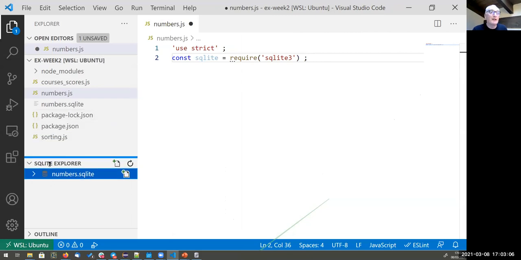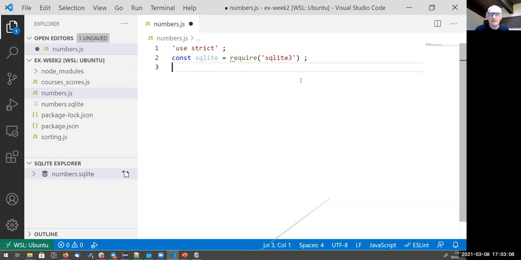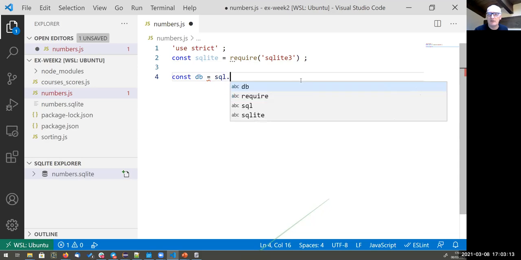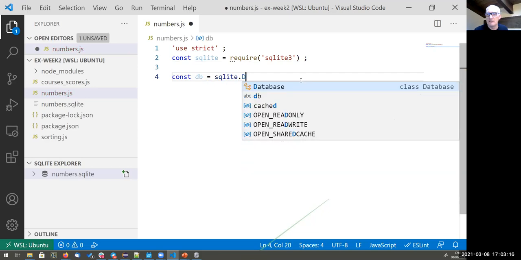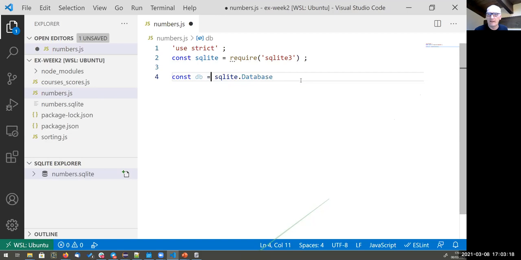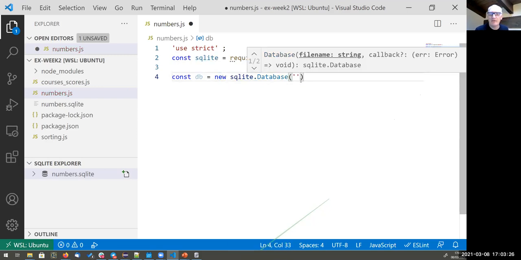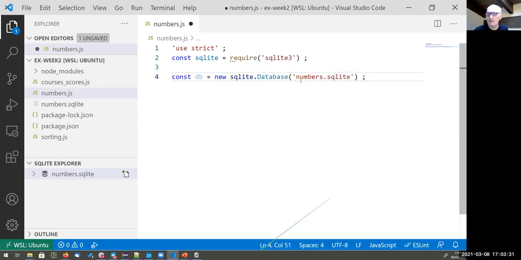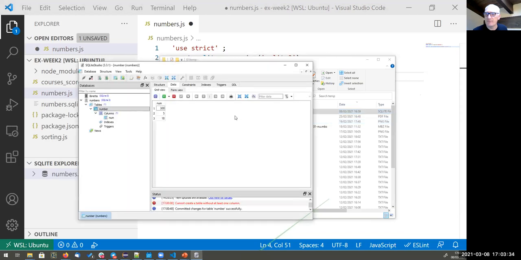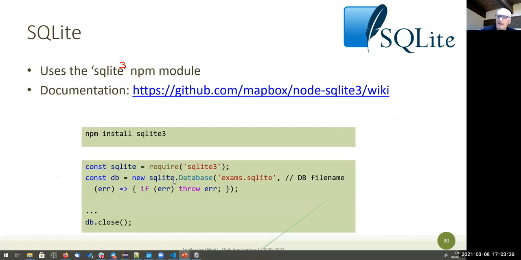Then how can I access that? I can do that by opening a database using the SQLite.Database call. It's a constructor function, if I remember correctly. New, with the capital D, and with the name of the file, numbers.sqlite. So this is the call. Let me pick the slides for connecting to the database. New SQLite.Database and the name of the database.